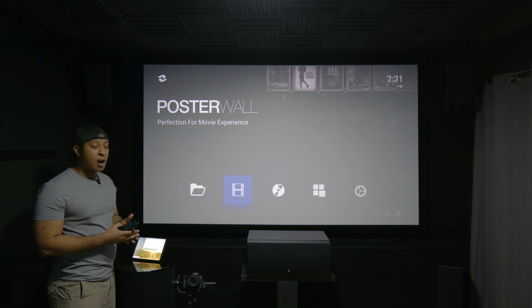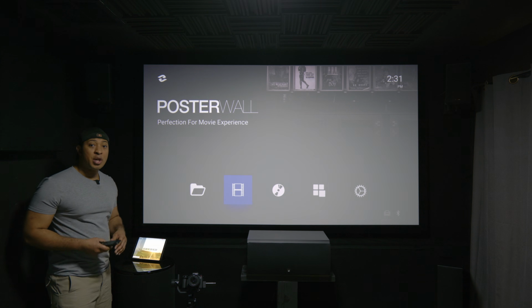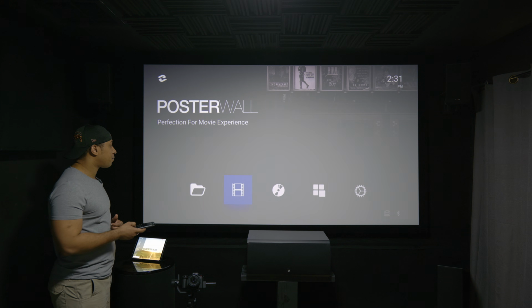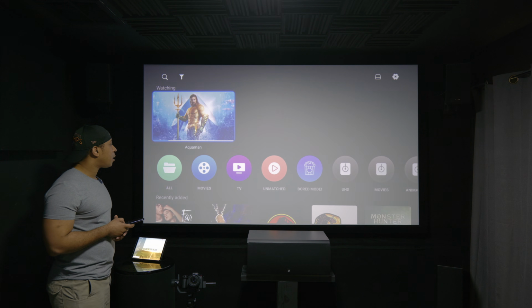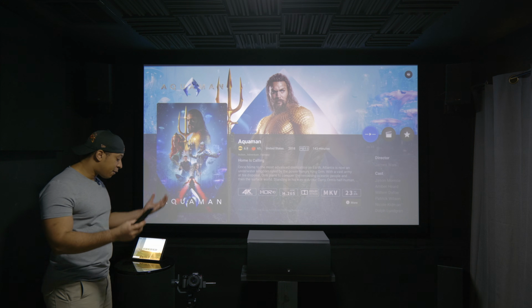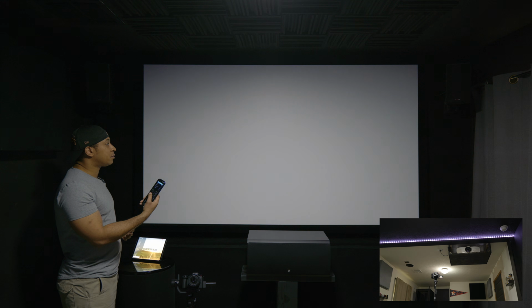Okay, so the AC is off now. I'm back in the Zidoo automation room on HomeKit. So now I'm going to play a movie and you should see all the lights turn off. So I'm going to select poster wall. I'm going to go to Aquaman and I'm not doing anything else. I don't have my Apple Watch on. I don't have my phone on me. I'm going to hit play and you should see the lights turn off.